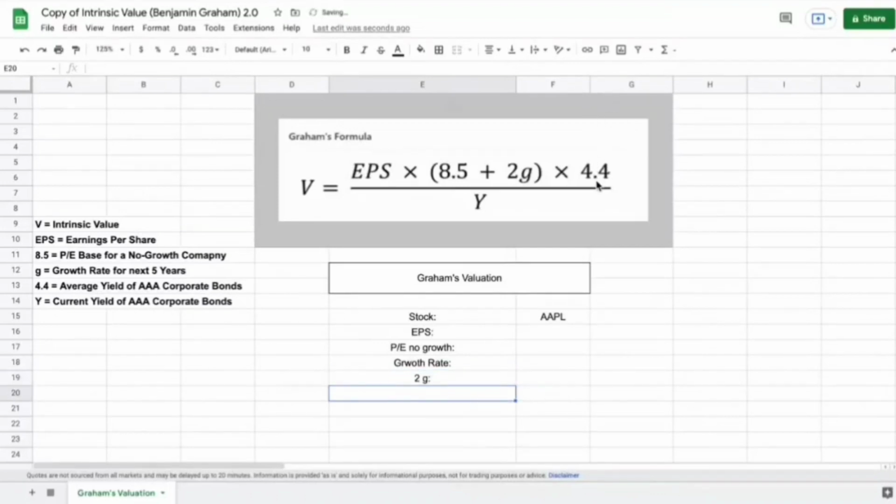And then we can see here there's a 4.4, and we can see that this is the average yield of the AAA corporate bonds. This was the average yield during Graham's time, but it's also applicable still today. So let's go ahead and list this out here.